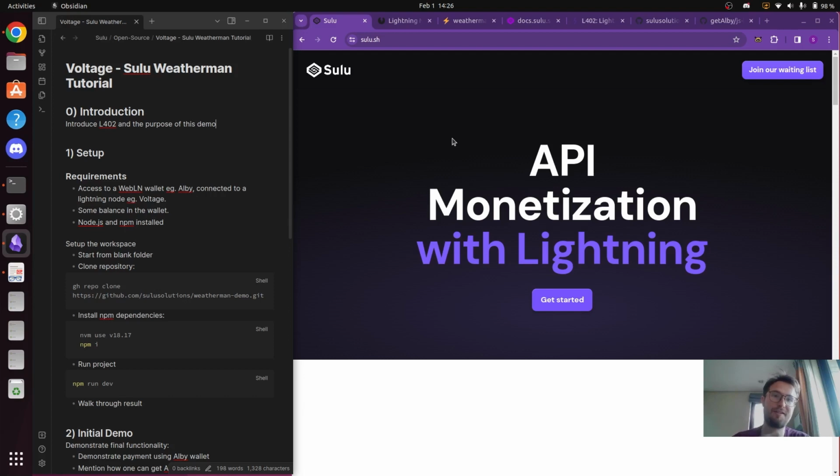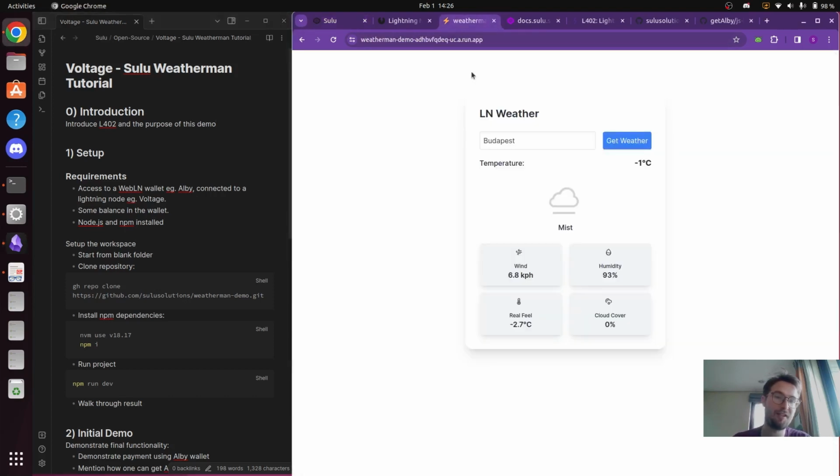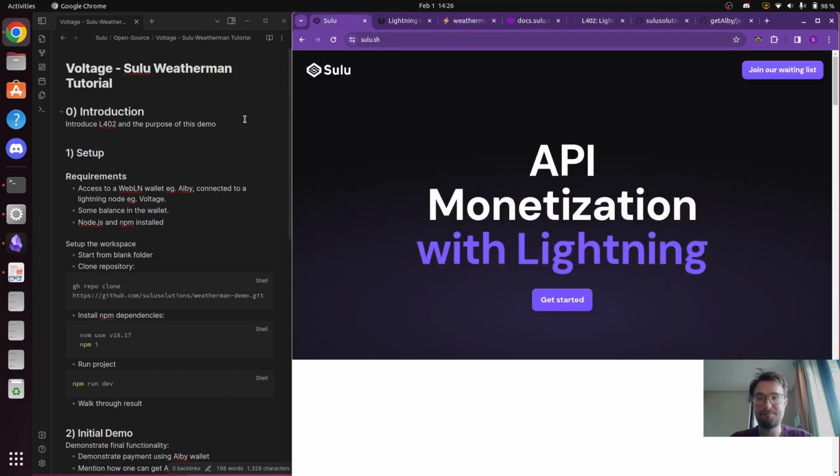So we'll put all these technologies together in order to create a weather application that will demonstrate how you can consume L402 APIs from the browser. And in the process, we will learn a lot about these technologies, especially how L402 APIs work and how they can be integrated into your applications. So let's get started. First of all, some housekeeping.